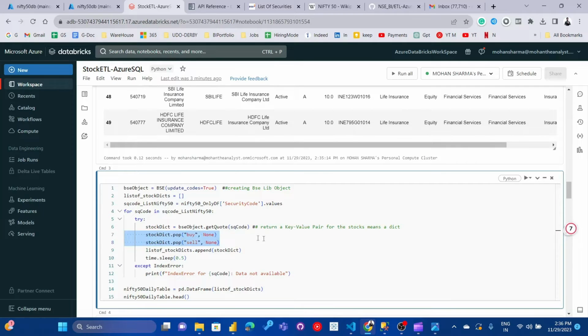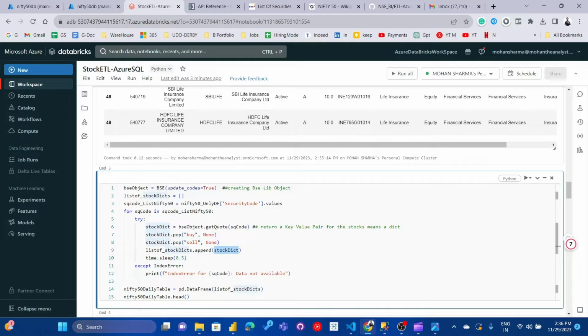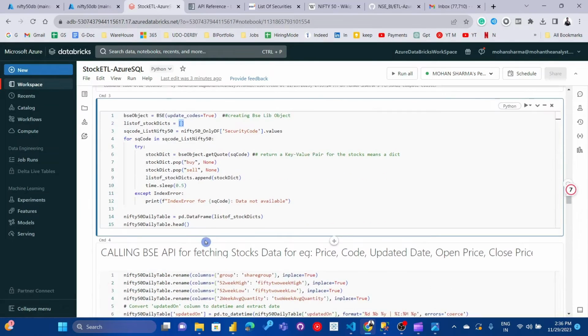We are going to remove two columns, buy and sell, because they are not very helpful for our analysis and this activity. Once we do that for all the stocks, for each iteration, we store the result in our list of stocks, and eventually this list is going to create a data frame for us. Let me run this for you.